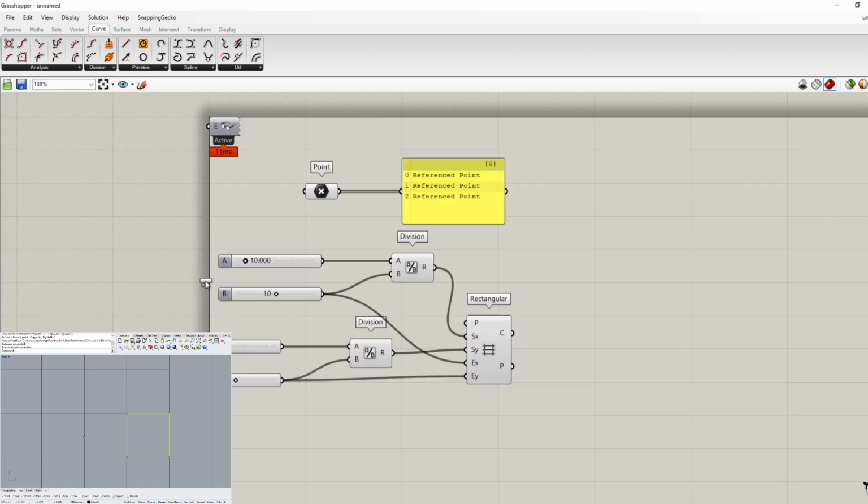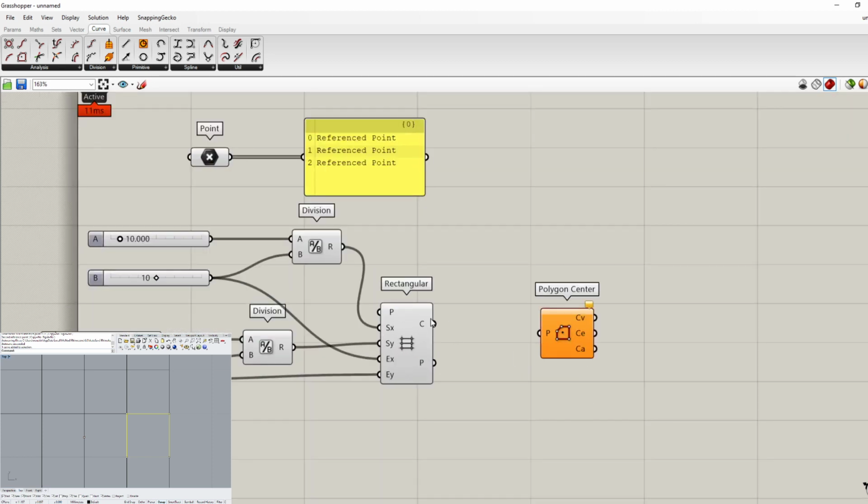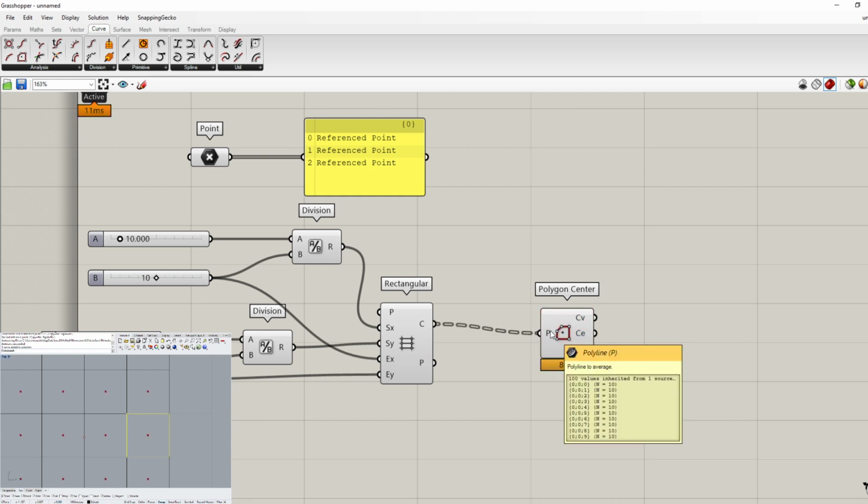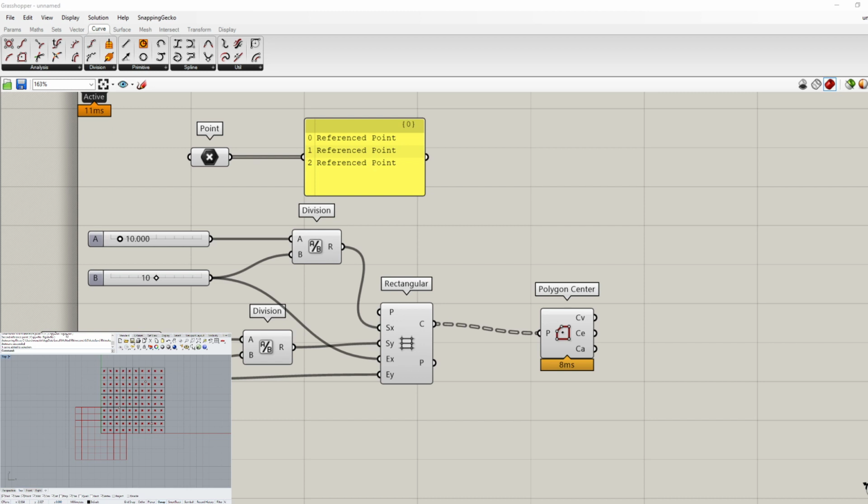So I'm going to click on that and I'm going to drag that into our file. And I'm going to say, okay, I want the center for all the curves. Now, great. That looks like it's found all the centers.